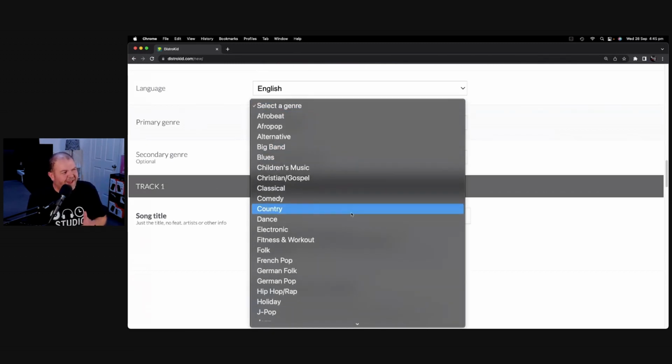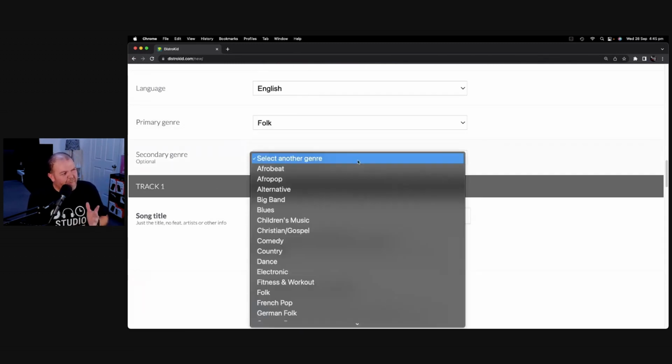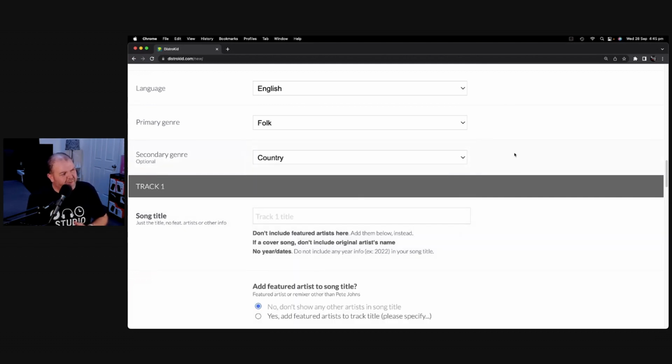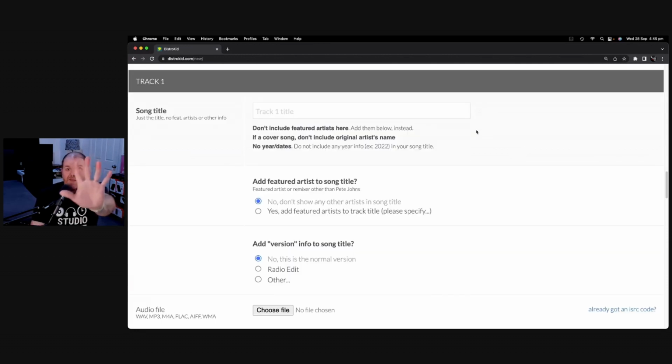Now for this one, it's a folk song, but it's a little bit country. So for the first time in history, I'm going to select country as one of my genres. All right, hit the pause button.